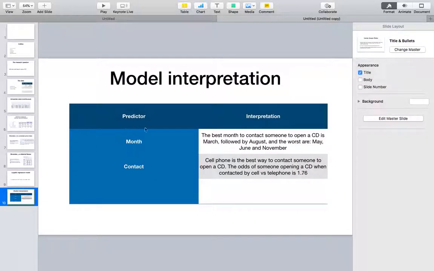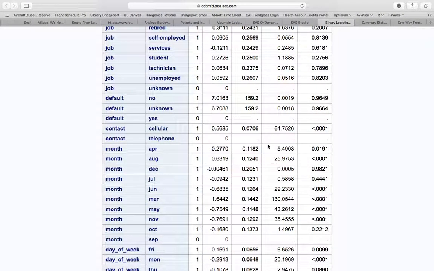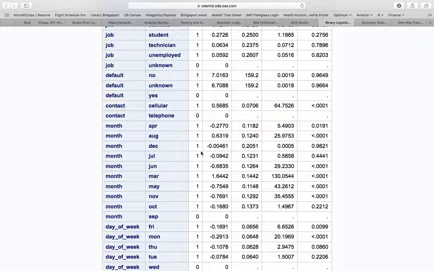Most importantly here is the model interpretation. For each predictor, you're going to list it and make a comment. In month, we said that the best month to contact someone to open a CD is March, followed by August, and the worst are May, June, and November. The month of March has the highest coefficient, followed by August, so these are the best months. The worst are the ones with the biggest negative coefficient, which would be here, here, and I forgot which other one, probably this one over here.